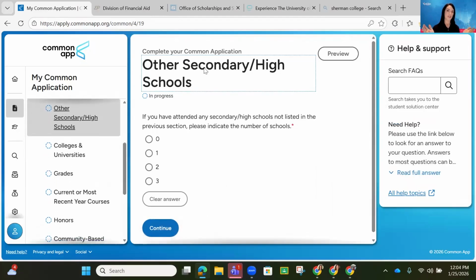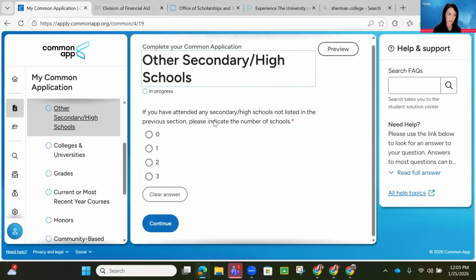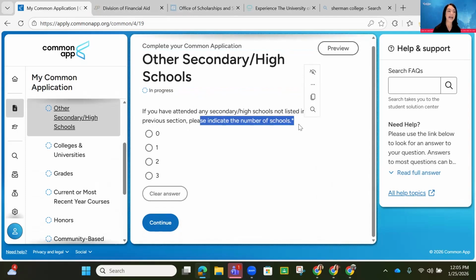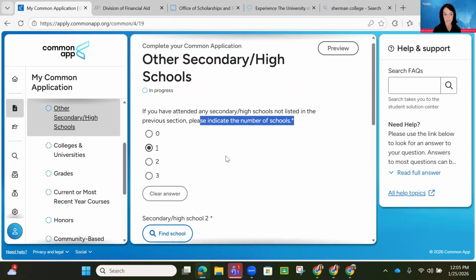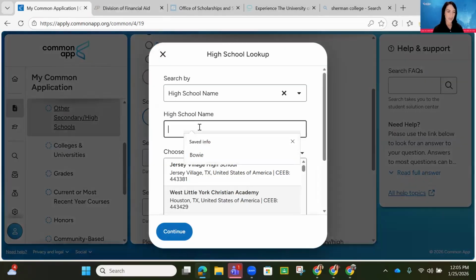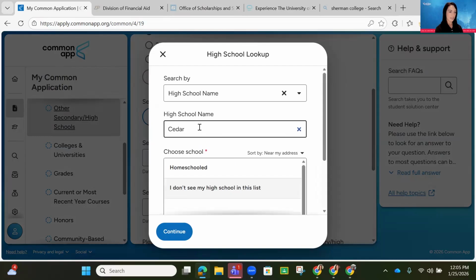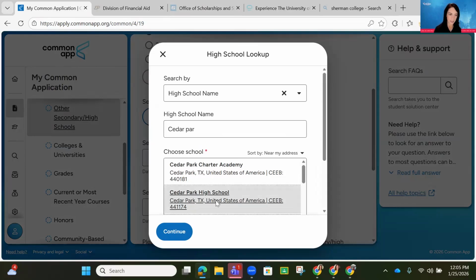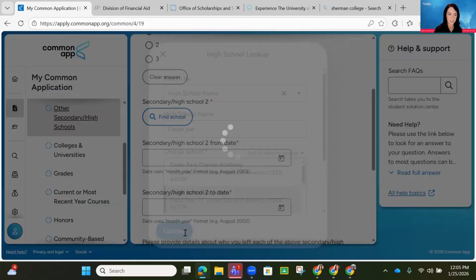Now, if I am one of those individuals who have moved from one state to another and I attended multiple high schools, if that is you, you are going to want to indicate how many other high schools did you attend. Well, I'm going to select one because I started at a different school than Westlake High School. So I'm going to find my school and I'm going to say I attended Cedar Park. Cedar Park High School right here in Cedar Park, Texas. I'm going to click continue.